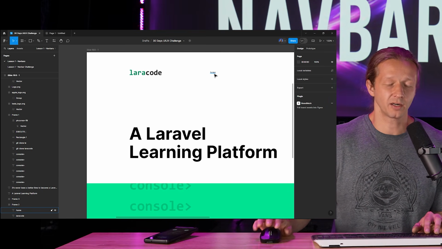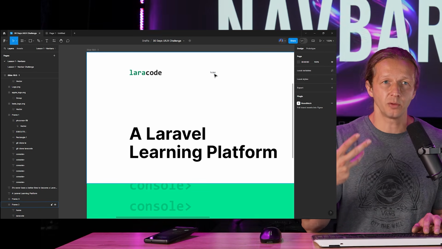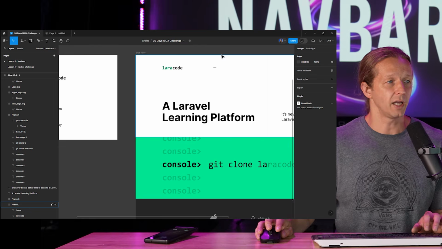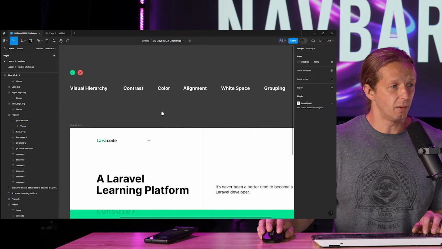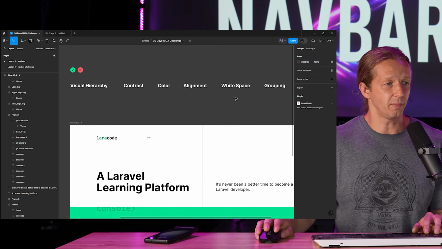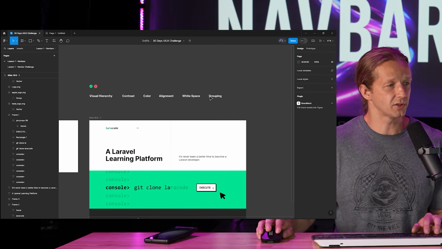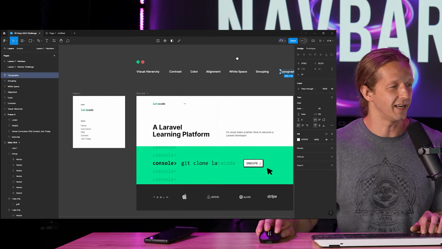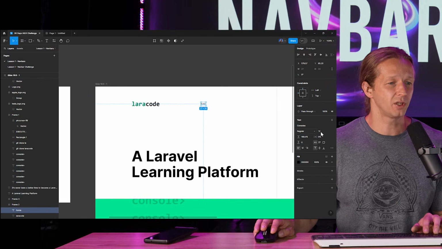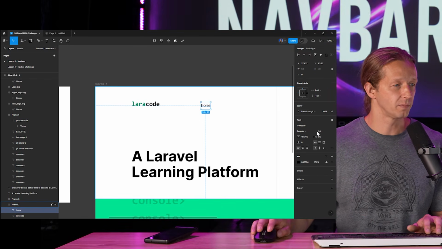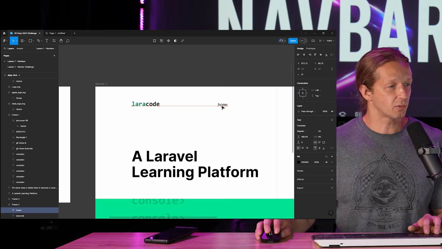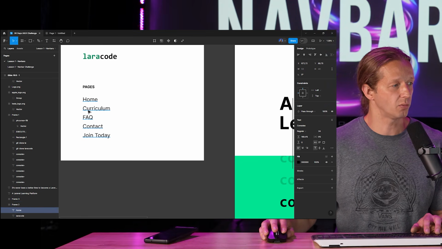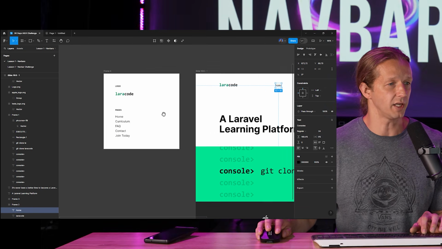And basically, visual hierarchy is about establishing elements of importance based on priority. And you style it and you establish that visual hierarchy by adjusting all these other fundamentals. I just realized I also need to put in typography right there as well. Okay, so 24 would actually be a good size. So I'm going to put 24. And for now, I'm not going to worry about placement too much. I'm just going to go ahead and put in home, curriculum, FAQ, contact, and join today.